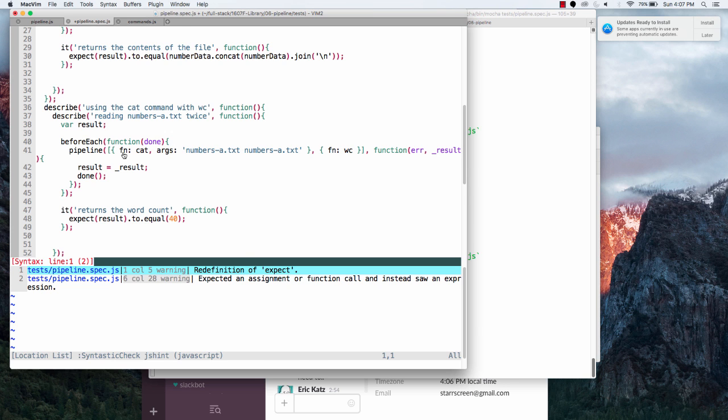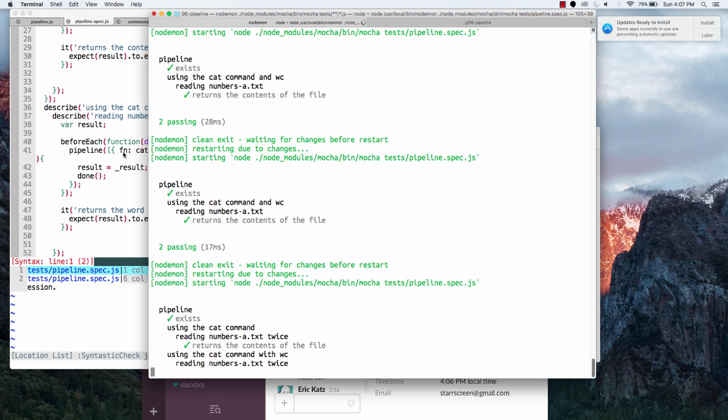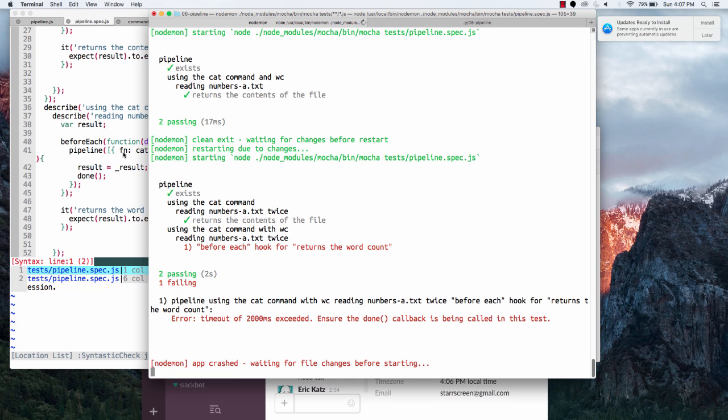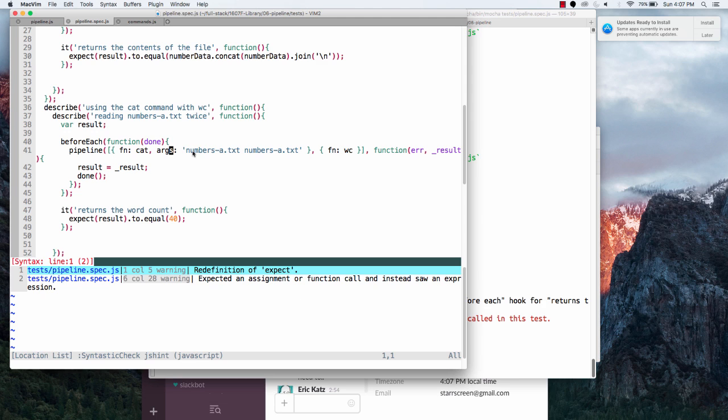Again, we don't have this function set up yet. And in fact, as a result, this is going to crash out because my done is never going to get called. But let's take a look and see what the word count is going to look like. This should be a little bit easier to write.